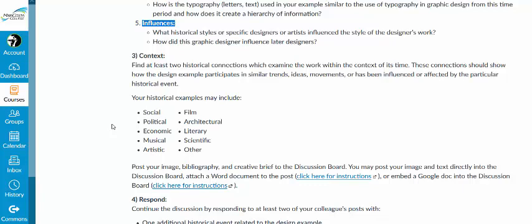Then you're going to include the context for the design example. You're going to find at least 2 historical connections which examine the work within the context of its time. These examples may include things like political events, economic events, maybe some scientific discoveries during this time. These help you understand the context in which the design example was created.